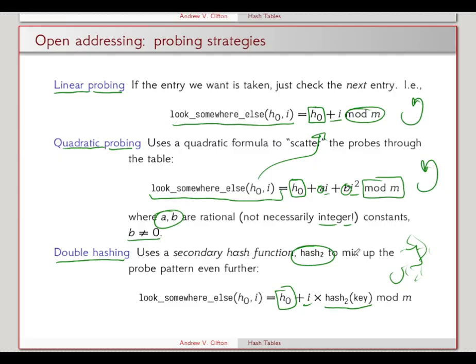I'll give you an example of linear probing. The other 2 are a little bit involved to work through, but you should know the basics of how they work.